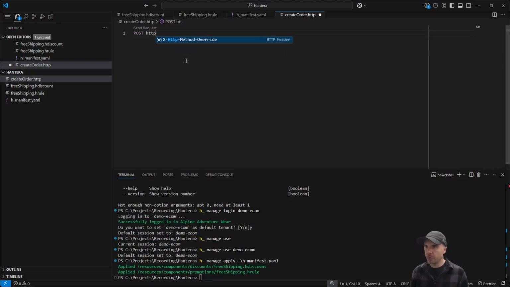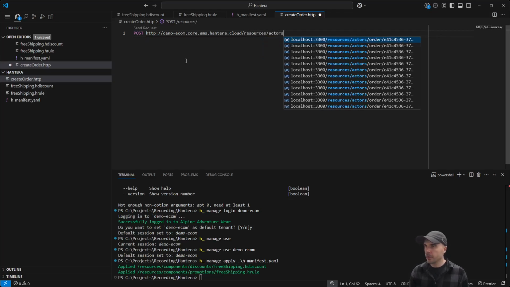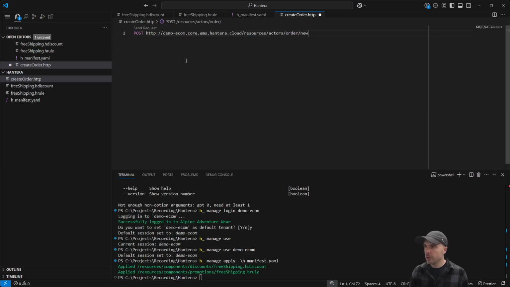we are going to post this to the core instance of demo ecom. That's this address. And we're going to create an order. So actors order new, and we're going to add the preview flag. So we're not creating random orders here while we're testing this. We'll still see the discount anyway, so it's fine.